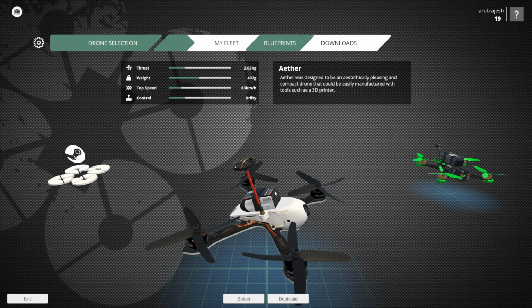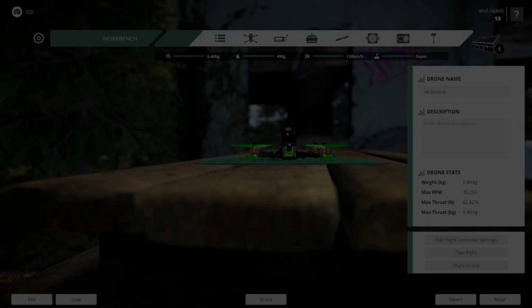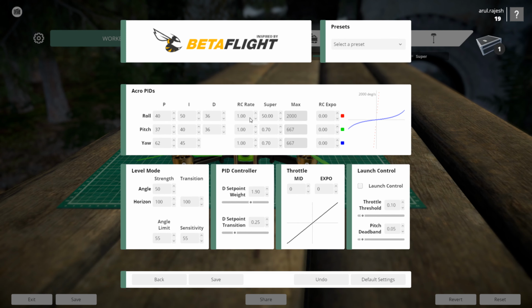Select. There was some place where you could tune the PIDs, flight controller settings. Not sure if you can get to the flight controller settings from the tutorial screen. So where is this? Edit flight controller. See, the Super Rate is at 70. Let's make this 50. Oh, whoa, not 50. I mean 0.5.